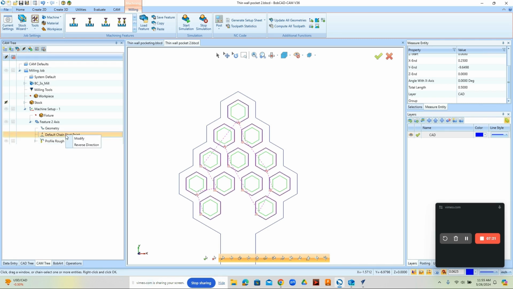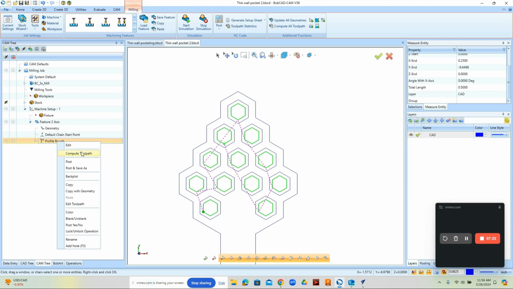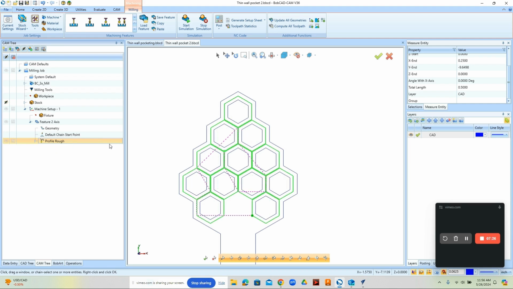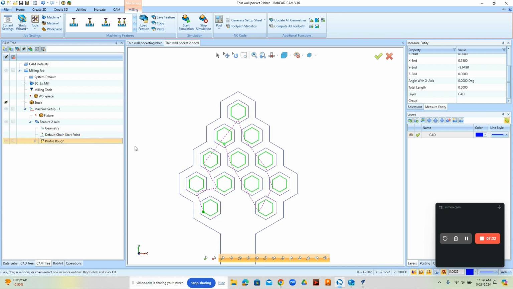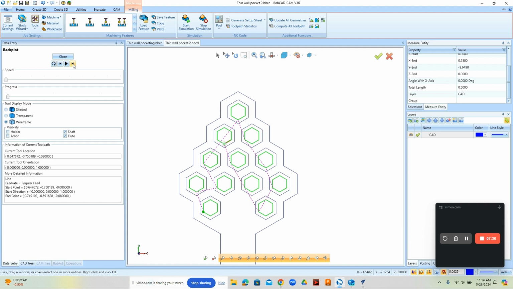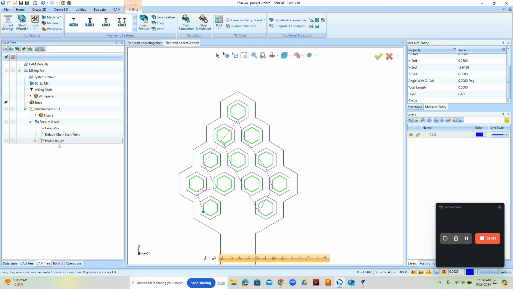So in this case, if we want to improve the finish without changing the tool, we can just reverse the direction of cut. Now, if I reverse the direction of cut and recompute here, you can see it's cutting on the outside. So what I want to do is reverse this direction. Let's backplot. Okay, we're still cutting in this direction.